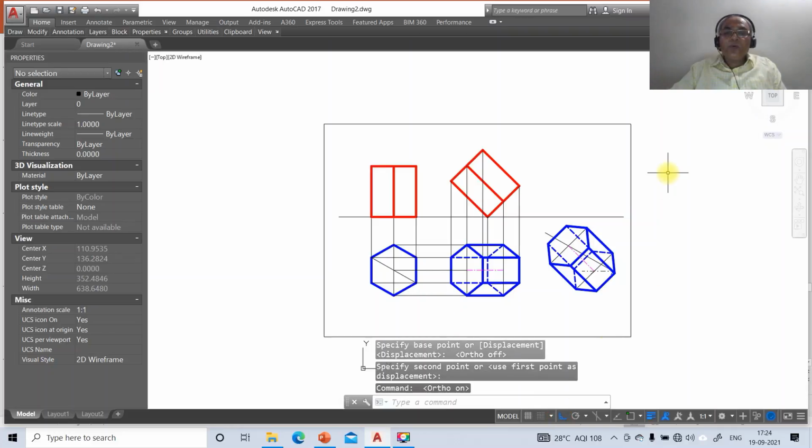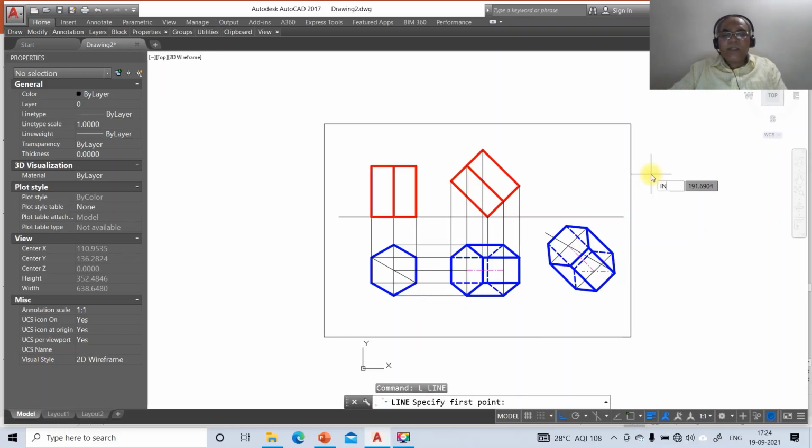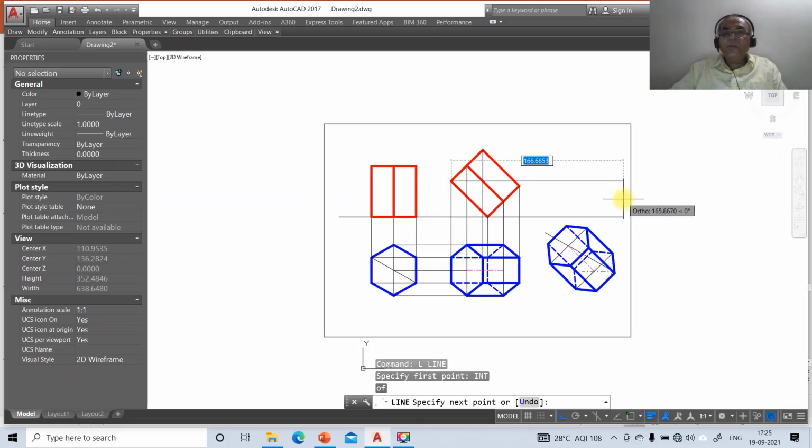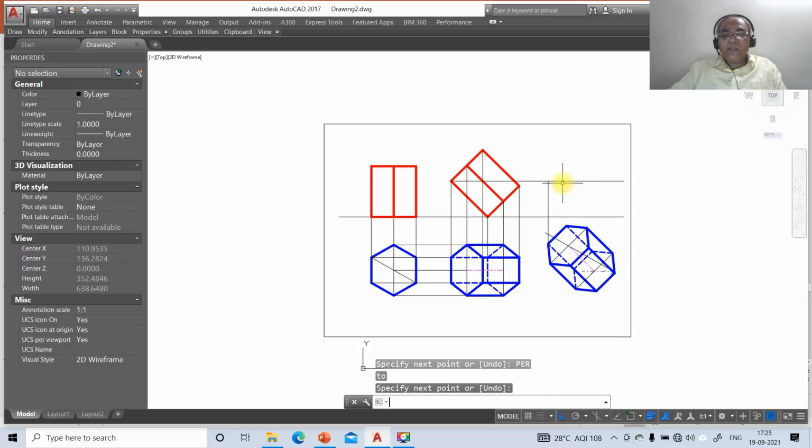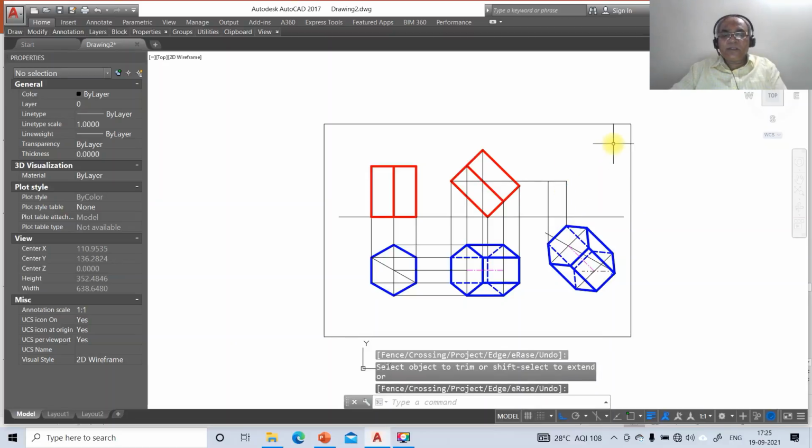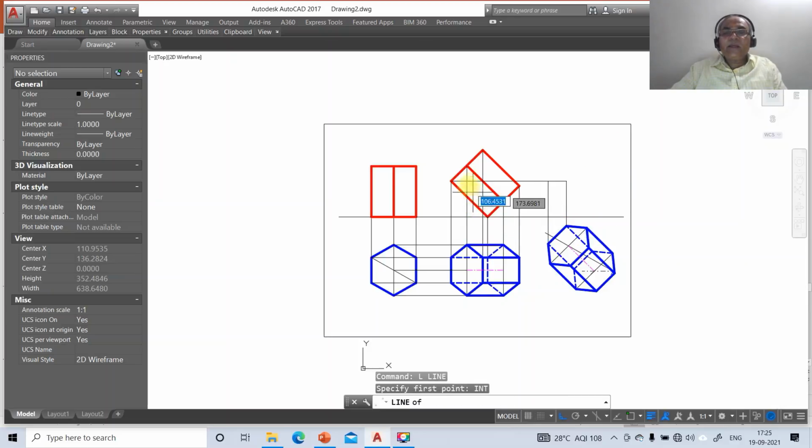Ortho on, then go to line, take the intersection point of these two, then go to line, which are these two points, these two are here, so perpendicular to here, then go to line, take int of this and perpendicular to this, then go to trim, select this as the cutting edge and object to trim as this, then go to line, take int of this and draw a horizontal projector.